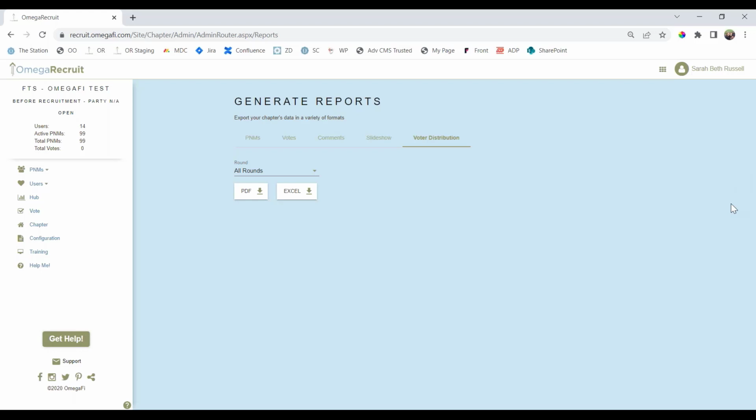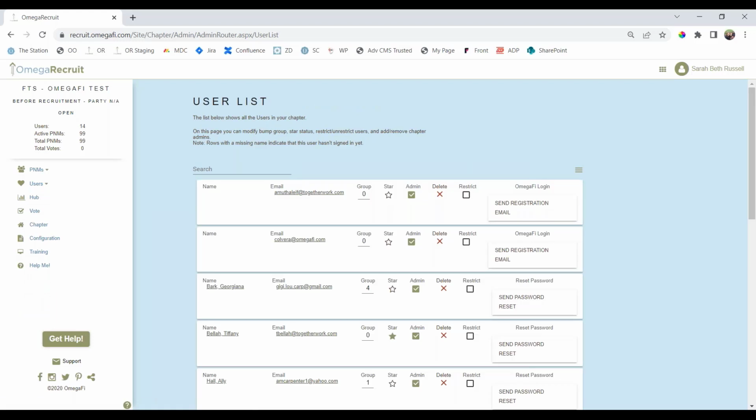On the voter distribution tab, that's going to show an overall distribution report that can show trends for the chapter as a whole. We also offer this information for the individual PNMs and users in case you want to see that broken down. We saw the PNM report earlier, and we'll see the user report shortly. Distribution reports can just help you to better analyze and understand the data and trends behind the votes that are being submitted.